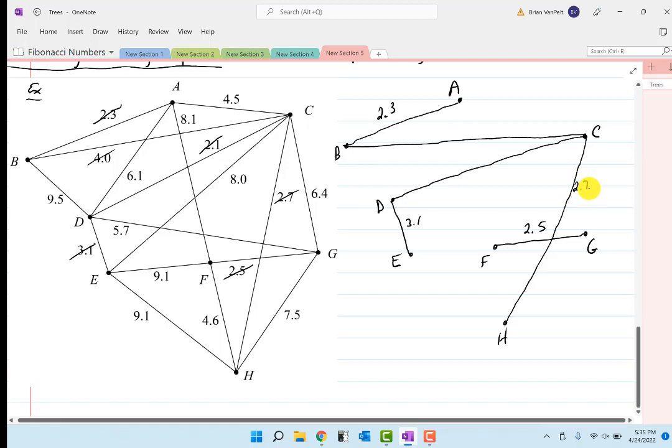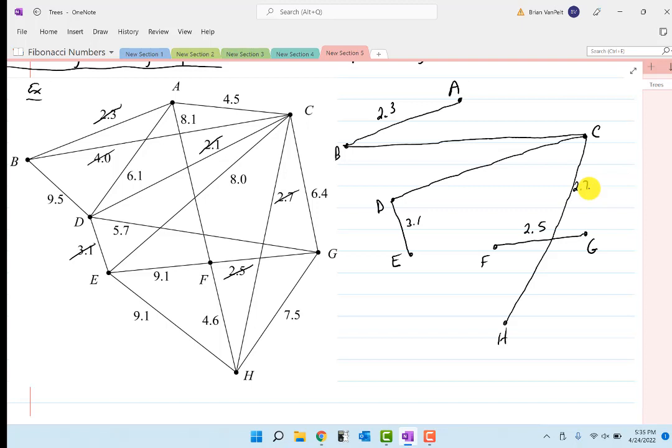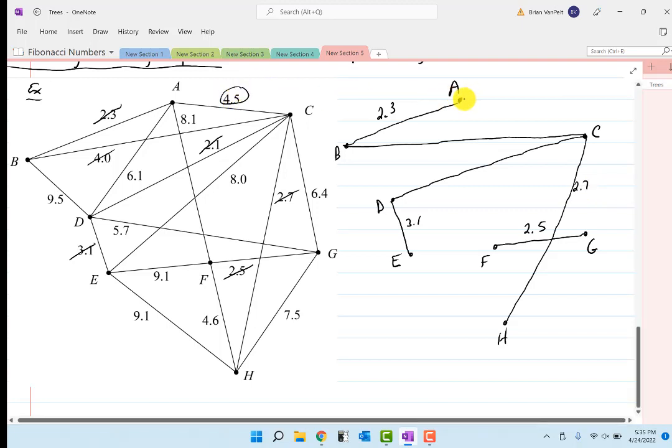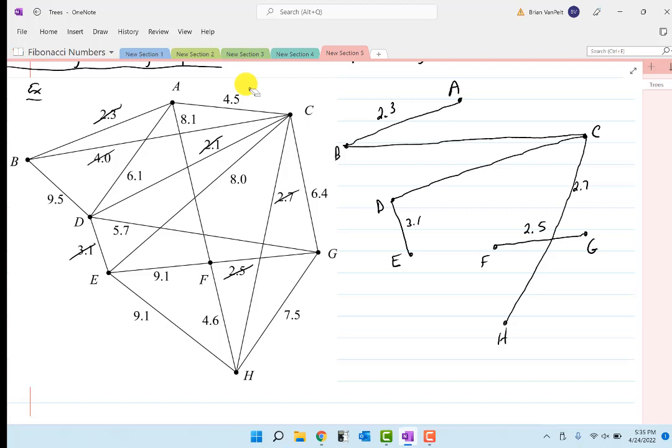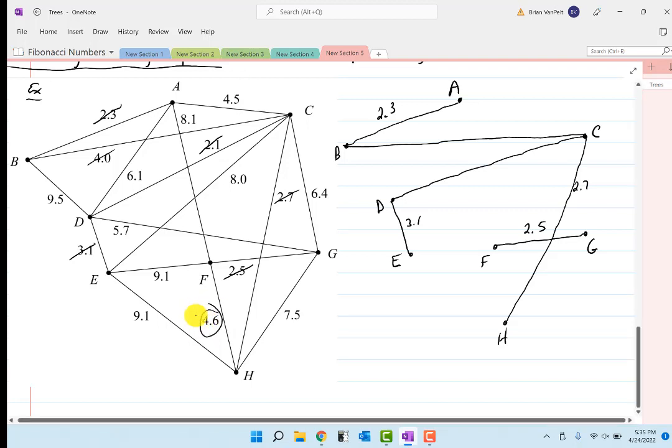Let's see what's next. After 4.0, the cheapest thing I see next is, I think, this 4.5. But if I try to do this here, I will have made myself a circuit, and we don't want that. So let's take it out. I'm not going to take that 4.5. So what comes next? 4.6 right here. I think that'll fit the bill, because once I make this connection here with the 4.6, my graph is now fully connected, and I think I have everything I need.